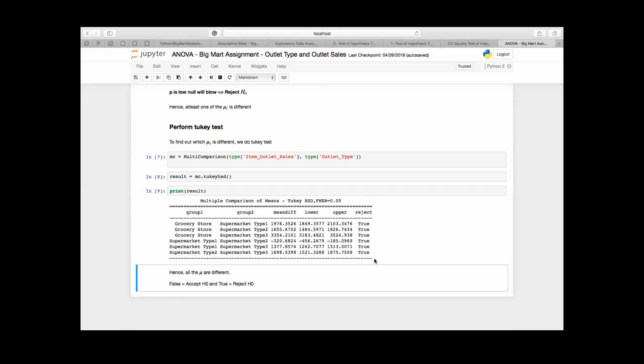So what you can do is you can create a new column. Stores established before the 2000s, and stores established after 2000s. You can create another column. That is a good idea, actually.